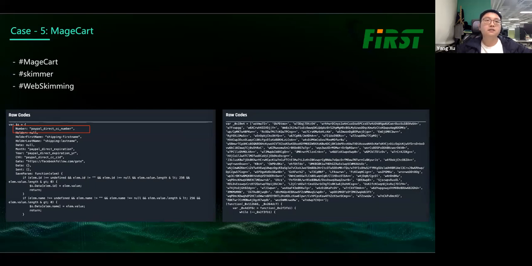Magecart attack means malicious hacker groups who target online shopping cart systems, at first Magento systems, to steal customer payment card information. If you want to follow this kind of threat, you can follow hashtags like Magecart or web skimming on Twitter.